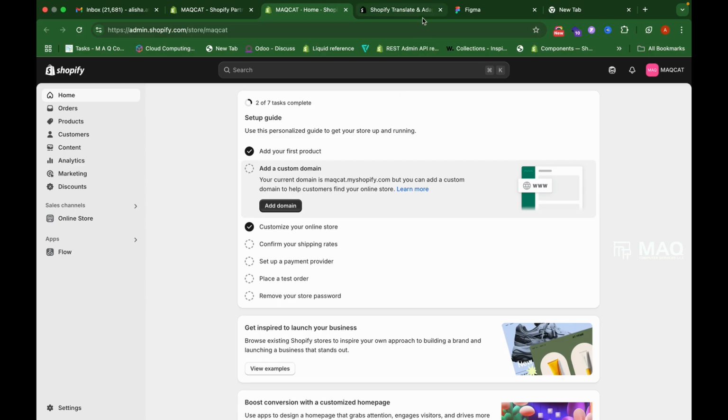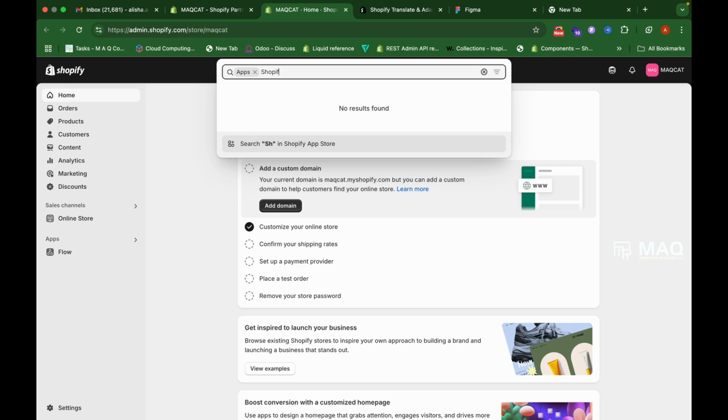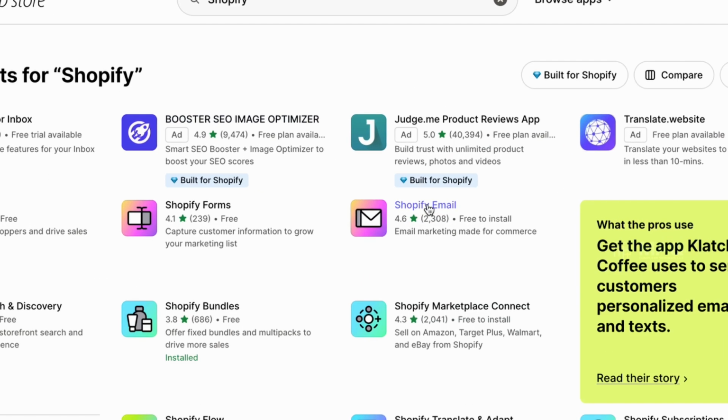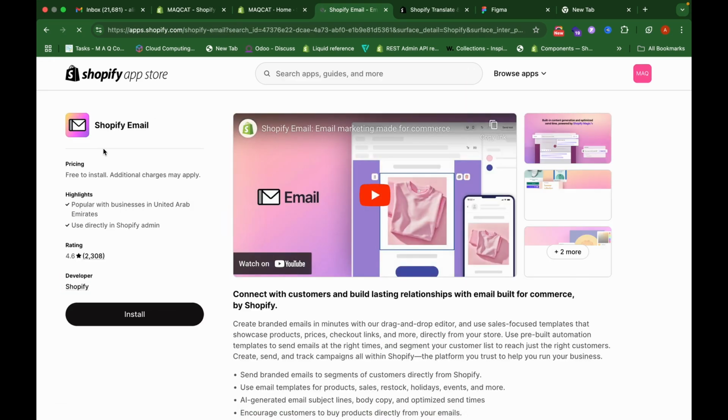Now let us see some of the apps or tools that come by default with Shopify that can help you to automate your marketing. First one is Shopify Email. So if you go to the apps, you can see an app called Shopify Email. This is helping you for the marketing purposes. So you can install this app. This is also from Shopify and you can create email marketing campaigns for different types of customers.